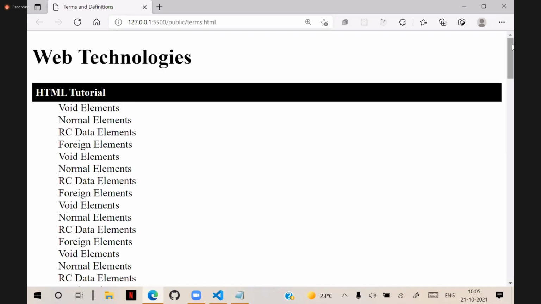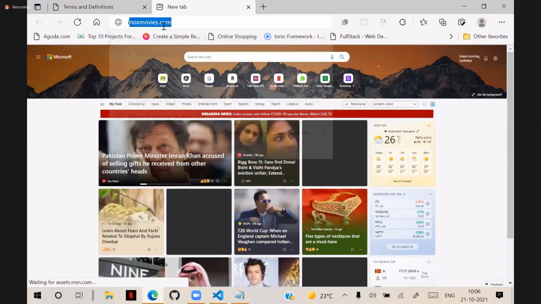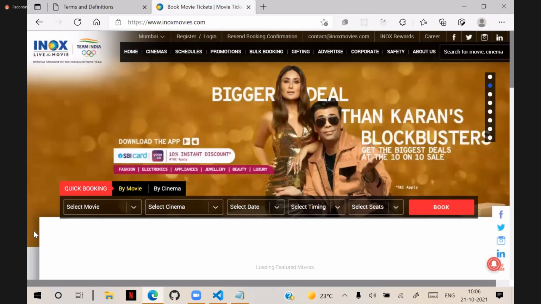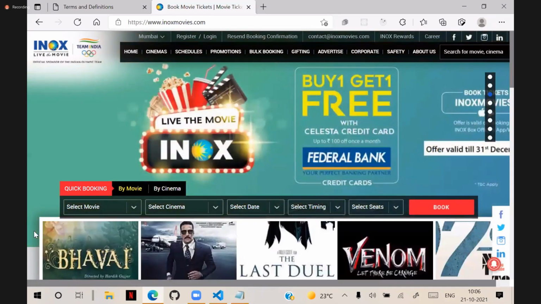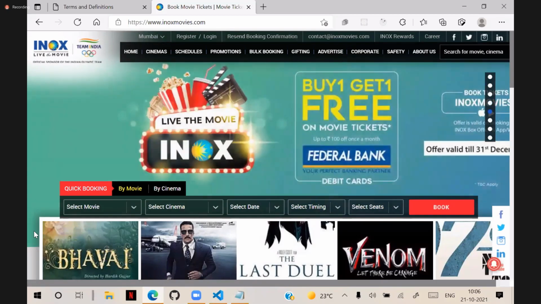This is very important also, and you will find it on several websites. For example, suppose you are designing a website. Here I am showing a website, like Inox Movies. In this website, you can see there is a toolbar where it asks to select movie, select cinema, select date. The toolbar is present somewhere in the middle of the page, but a lot of content is there below.